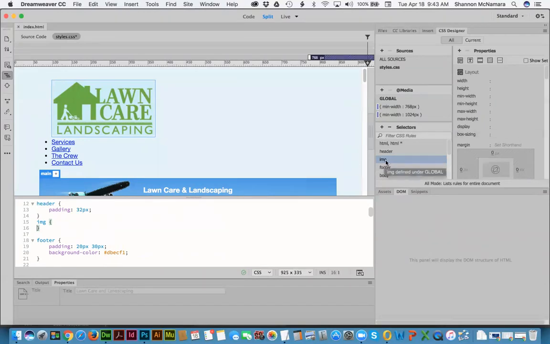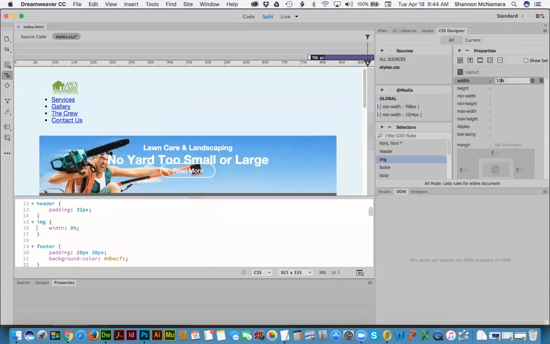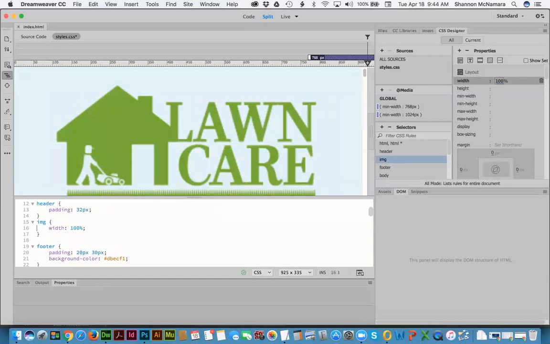So with IMG selected, I'm going to go over into my properties panel, and first I want to make sure I'm on layout. That's the very first tab, and I want to change the width in the layout. Here's what's going to happen. When you click in here, go down to percentage and click. It's going to default to 0, and watch what happens to the logo. Boom, it goes away, because the width is now set to 0%, so it's not showing. I want you to manually type in 100%. It's going to get huge for a second, but that's okay.